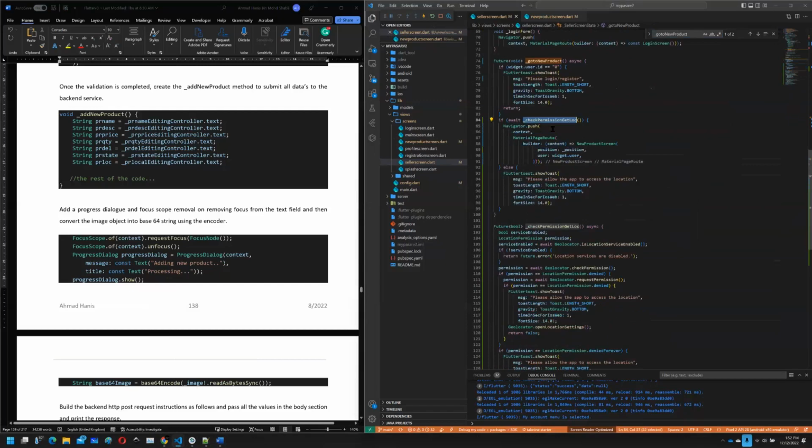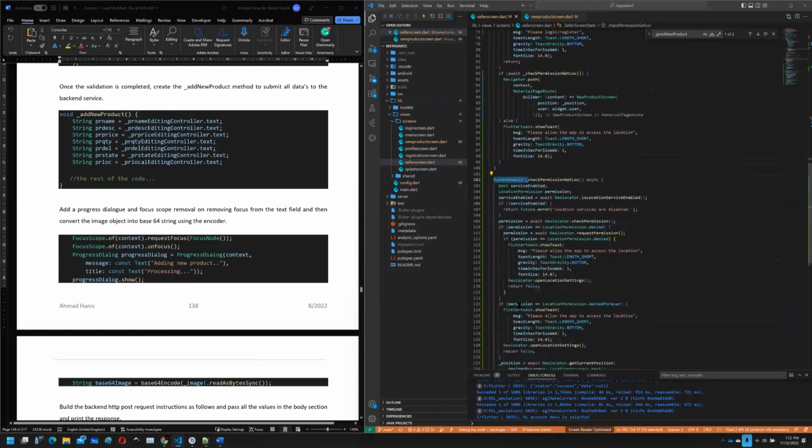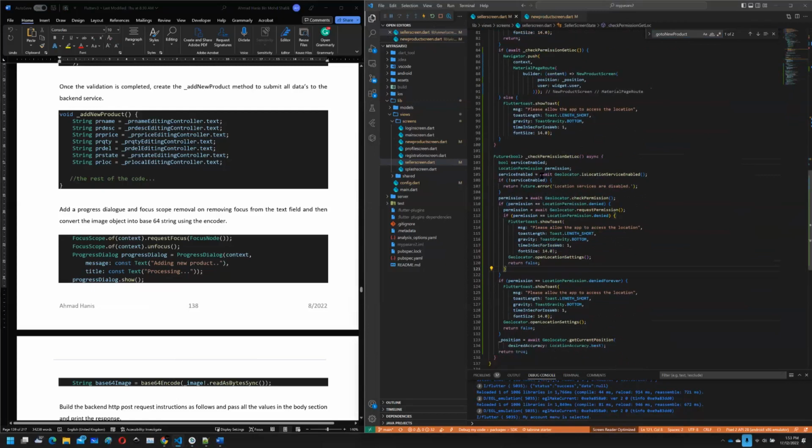And the check permission get location method here is updated with this return parameter, which is a Future boolean, and it will return either true or false, and will wait for the location service to be able to complete. So as we can see from here, the location permission will start by checking for the permission. If the permission is denied by the user, it will let the user know, please allow the app to access the location.